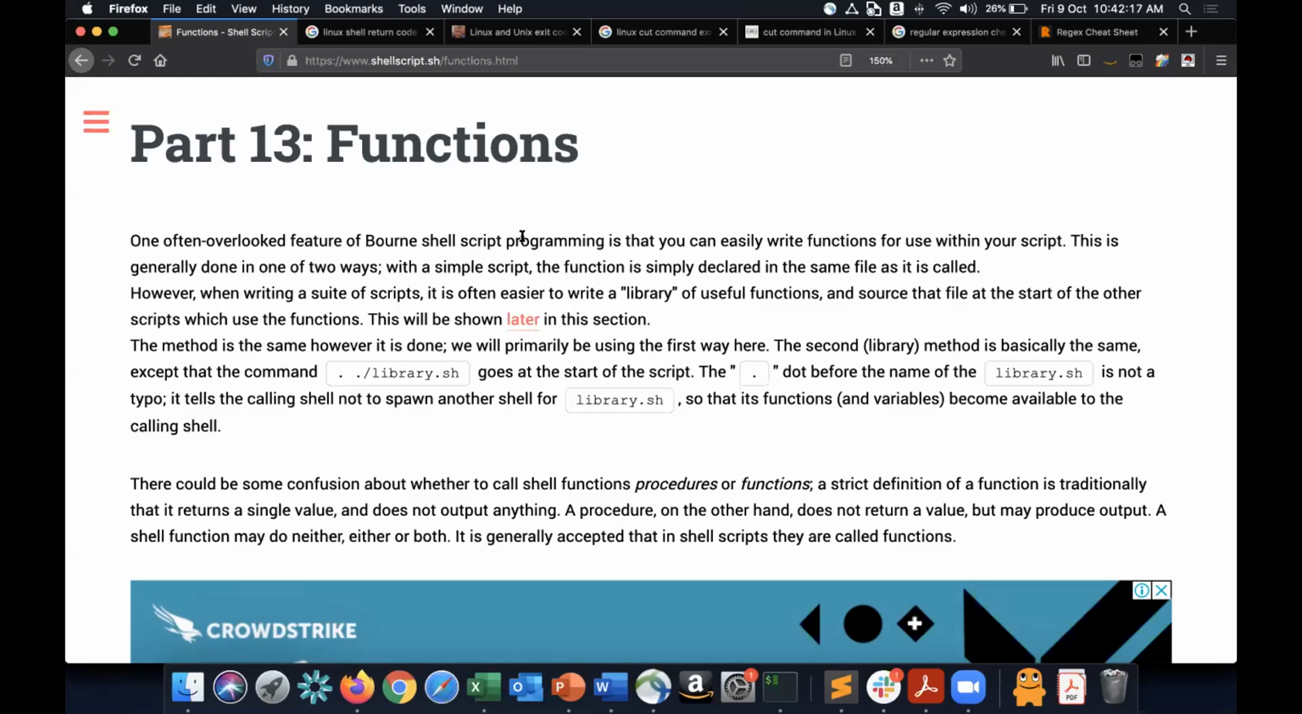One often overlooked feature of Bourne shell is that you can easily write functions for use within your script. This is generally done in one of two ways. With a simple script, the function is simply declared in the same file as it is called. However, when writing a suite of scripts, it's often easy to write a library. You can write a common library of shell functions, put it in one shell script, and reference that shell script within another shell script. You can import that shell script. We used to do that, right? Import or include. Include or import is a common thing, where you reference other libraries from your function or from your program.